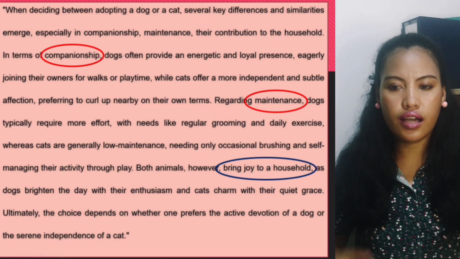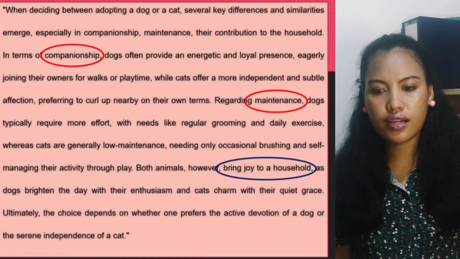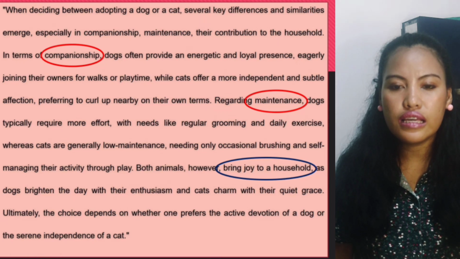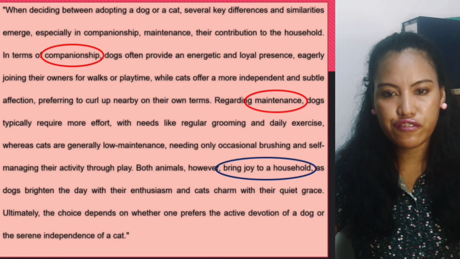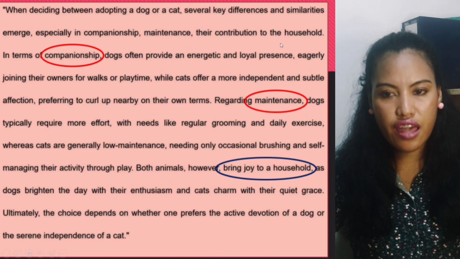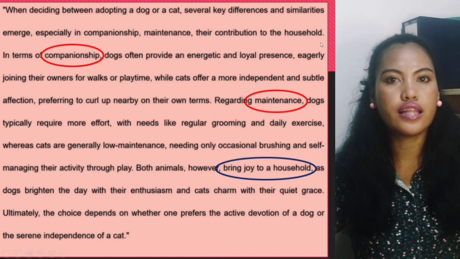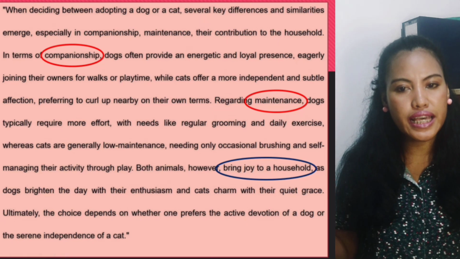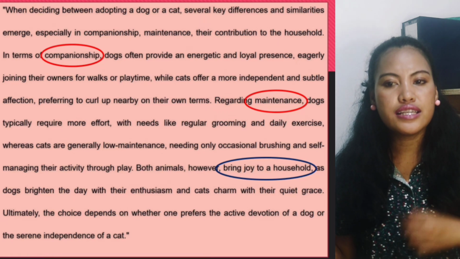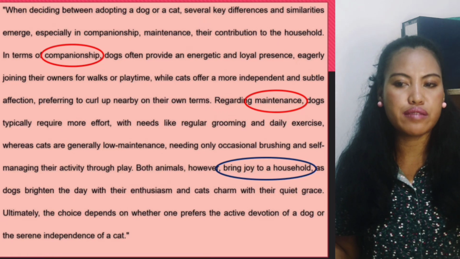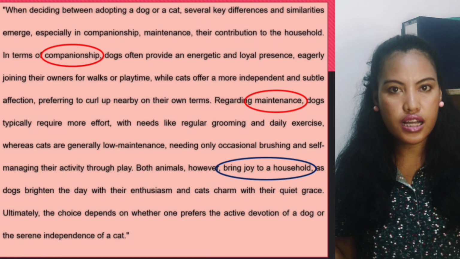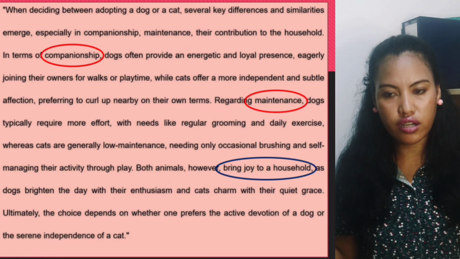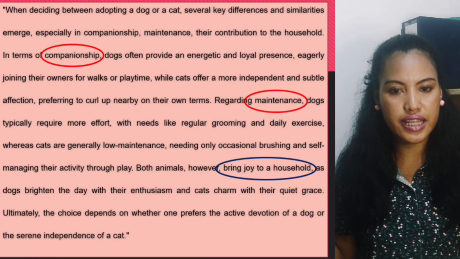Yes, their contribution to the household. In the first sentence, we can see the topic sentence and the merging of the plan of development. The first part of the sentence, when deciding between adopting a dog or a cat, several key differences and similarities emerge, is the main topic: that the cat and the dog have differences and similarities.